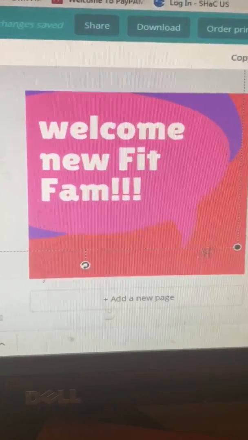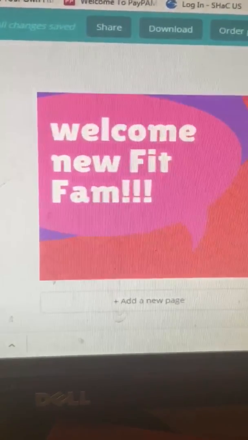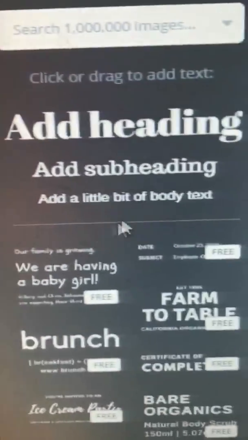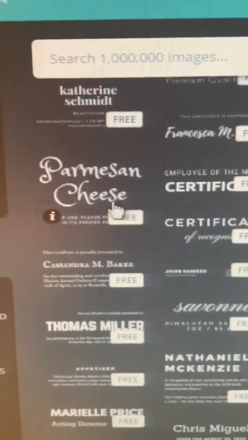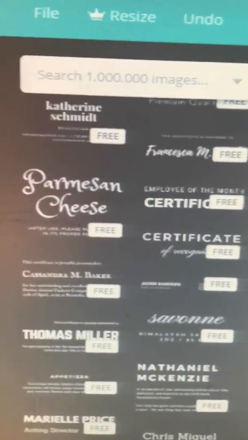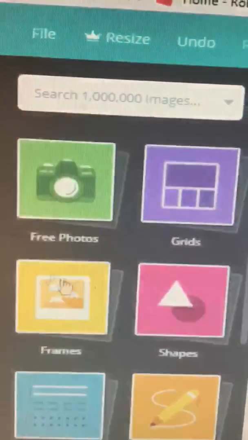Very simple, and you can add more text to it. You can go in here and you can see that there's text you can add, and there's different fonts, there's different edits. And it's very, very cute. I think I'm gonna put something else on here. Drop your emoji and say hi or something. But I'll add that. There's elements you can add on here.